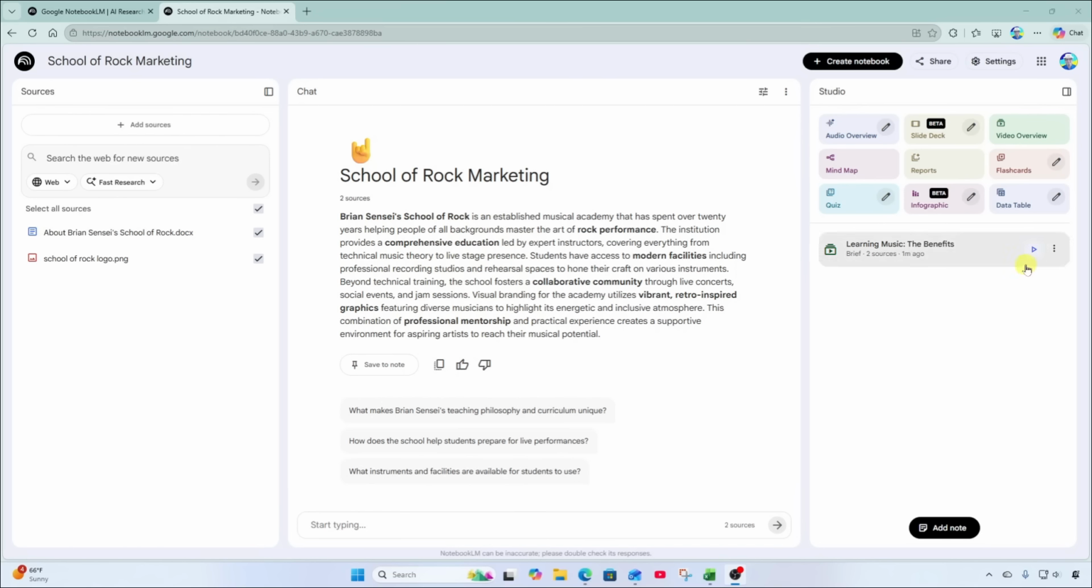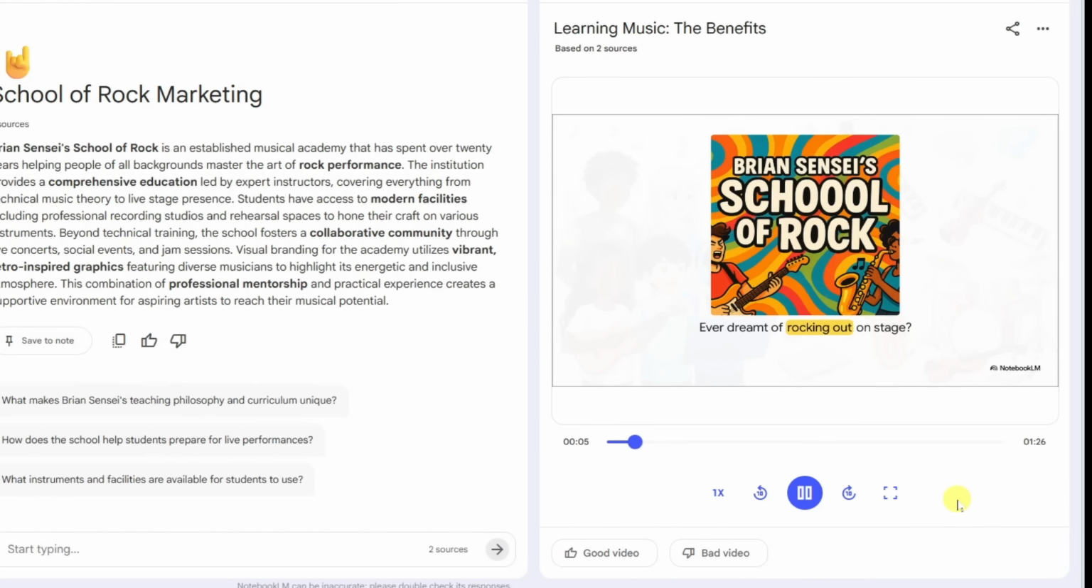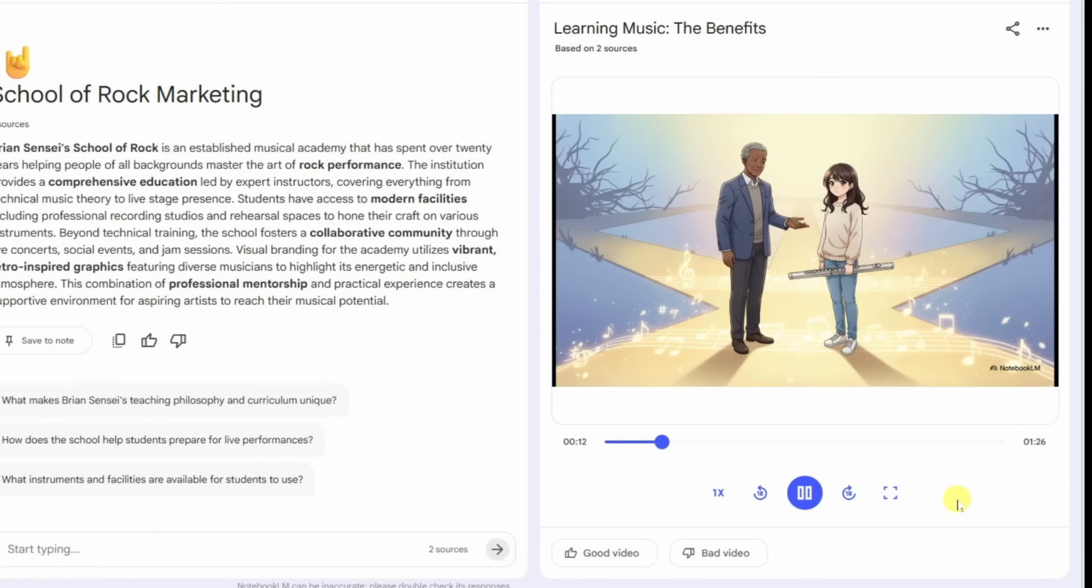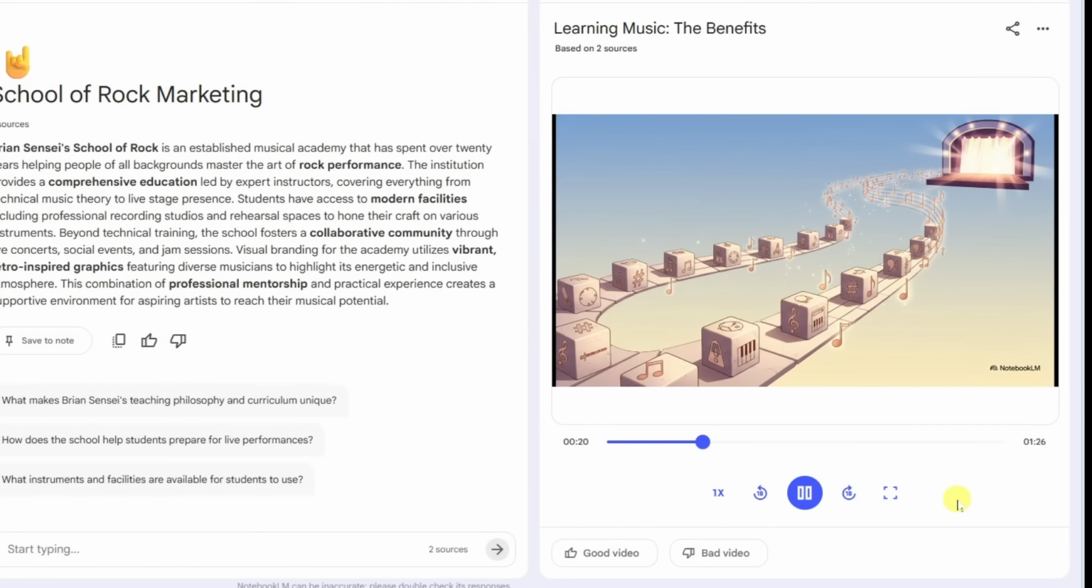Let's go ahead and click play. And we'll click play here. Thinking about learning music? Let's dive into all the amazing benefits of starting out. A lot of us dream about this, right? But the big question is, where do you even begin? Okay, so the first step, it's not about natural talent. It's about finding the right guide. You're learning from pros who've been there. They give you the knowledge and a solid plan. They take you from the absolute basics all the way to feeling confident on stage.